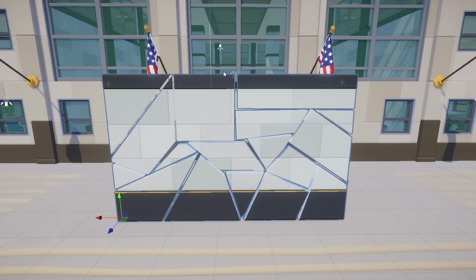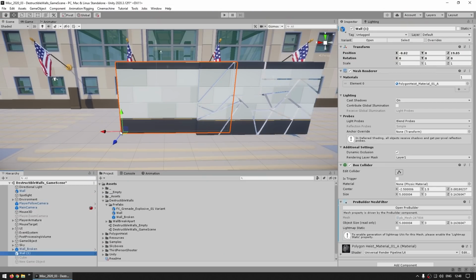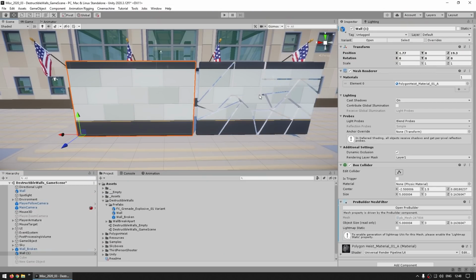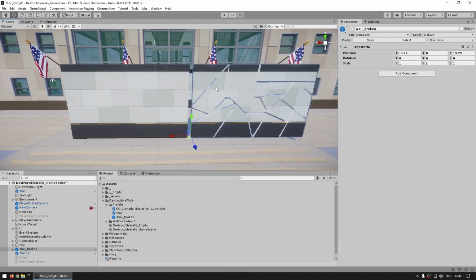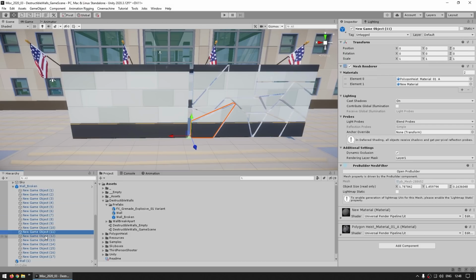So I just did that same process over and over again, slicing everything into a nice bit of randomness. Okay, so with that, now over here I've got two objects. I've got the normal wall and then the wall broken apart. Now the wall that is broken apart is made up of multiple objects, so you can see inside this prefab there's all the individual parts.